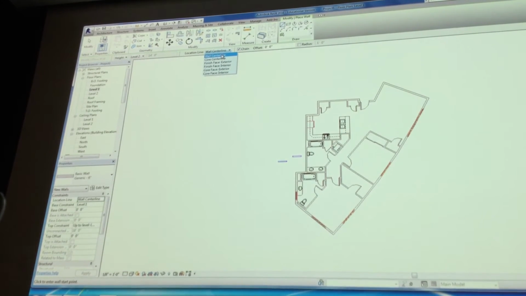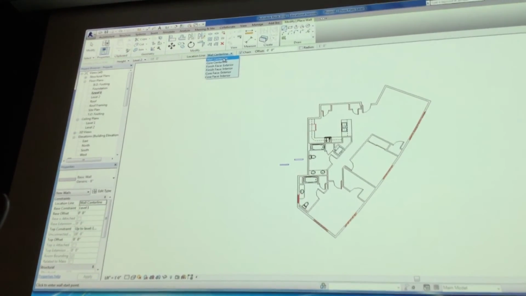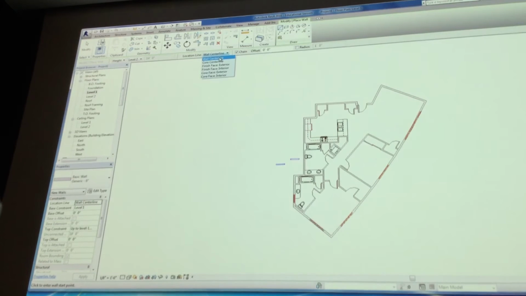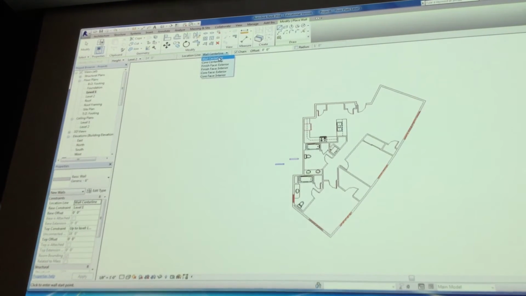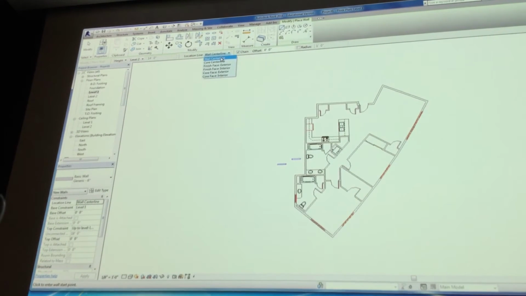If, however, I pick the brick wall, which is made up of like 4 or 5 different components, the wall center takes the entire wall and goes right down the middle. Okay? The core center is actually just the studs. All right? The structural component. So that's the big difference between wall center and core center.